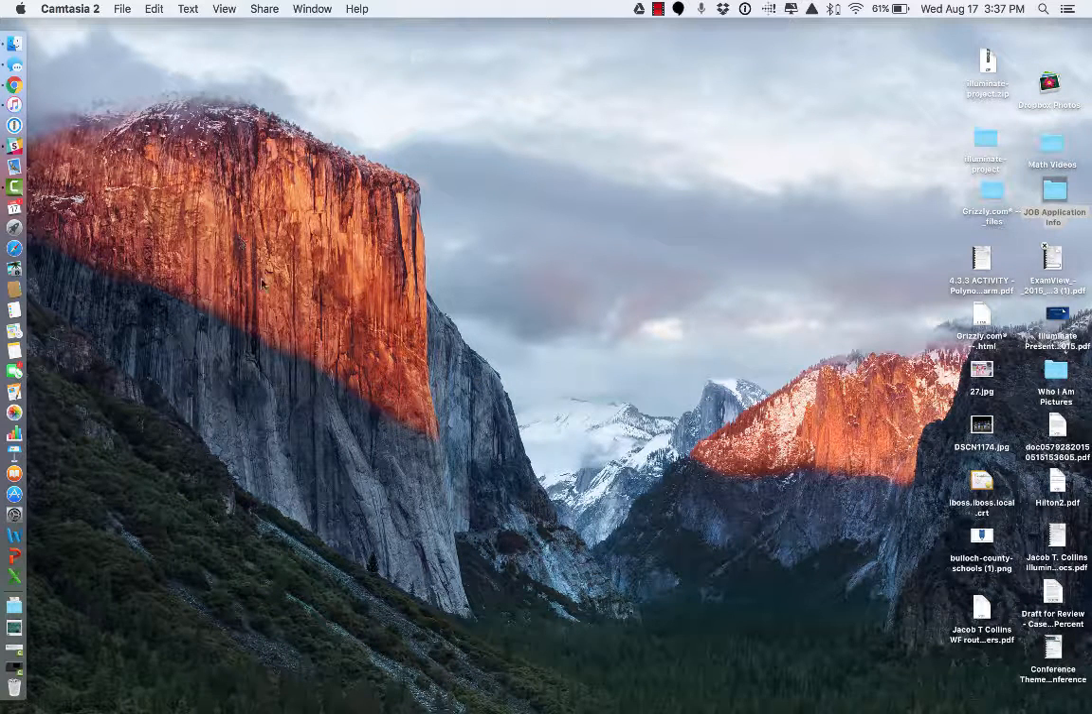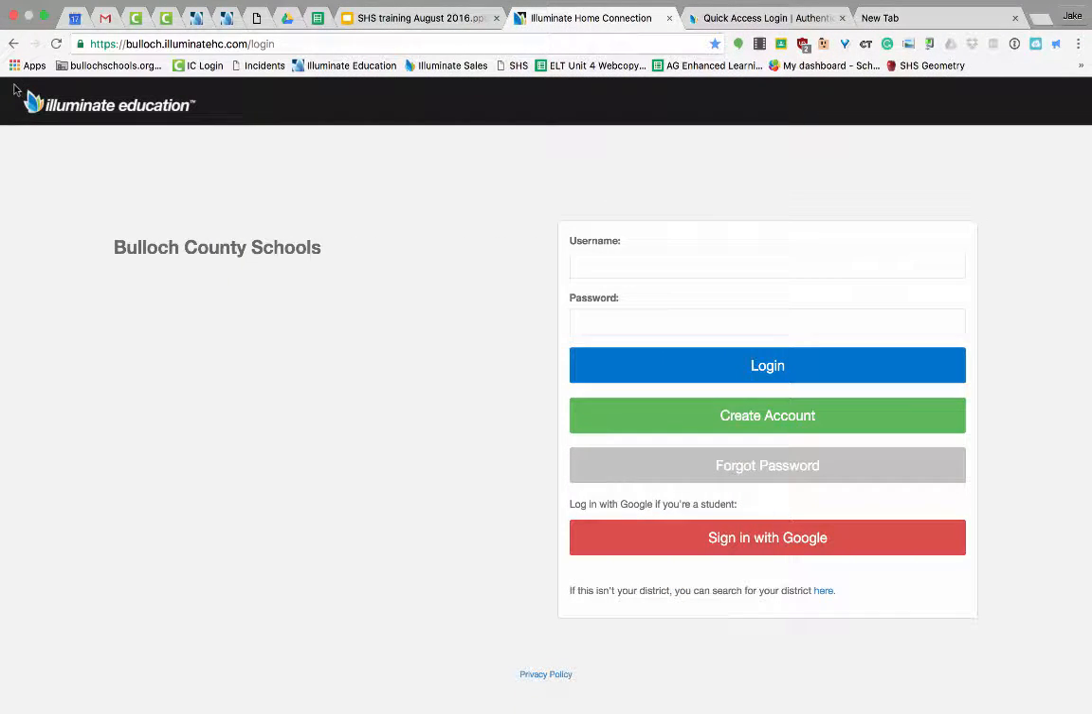Okay, so the idea real quick is I'm going to show you how to log in to Illuminate and just a little bit of first day stuff with Illuminate. So you're going to open up your browser and I'm going to show you a couple things of what it should not look like. First off is this screen here.